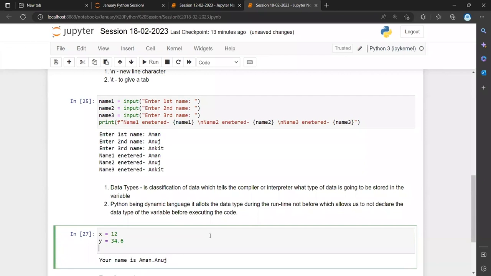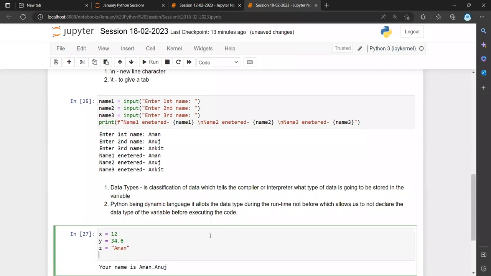Now, what kind of value is y storing? Y is storing a decimal, a float value. Okay. Now, if I write z equals, let's say, Aman. Aman is a string. So the interpreter knows that x is having a value as int, y is having a value as float or decimal, and z is having a value as string.